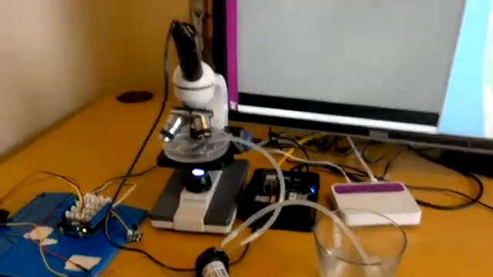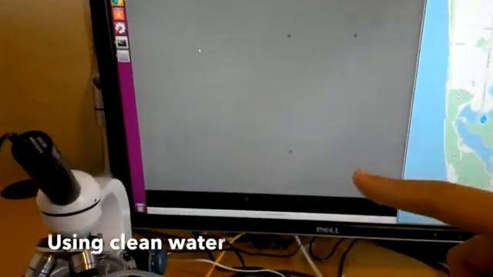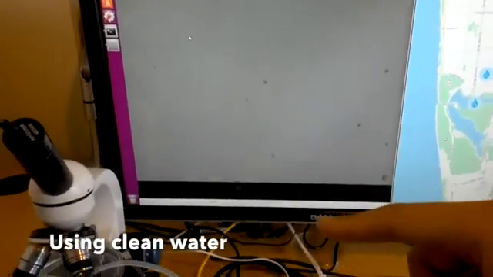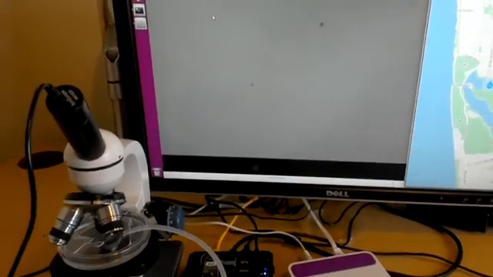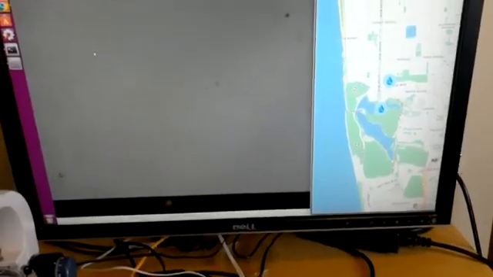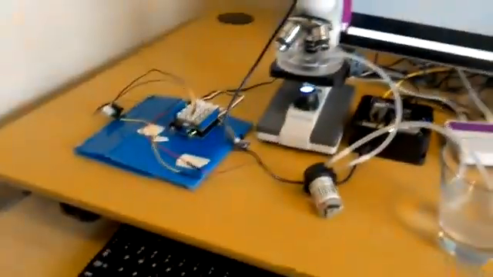Let's take a look at the demo. Inside the petri dish right now, we have some clean water. As you can see from the microscopic view, we have air bubbles and small particles here and there, but overall, through the convolutional neural network, we can see this is actually very safe for consumption.